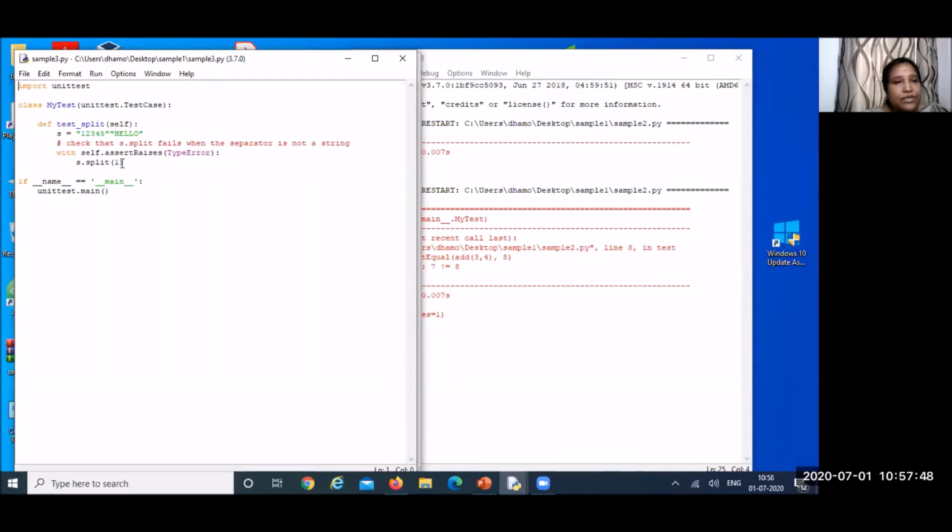Here I have used the function split. The first step, you have to import unittest and then the class MyTest of unittest.TestCase. After that you have to define the function. Here the function I have taken is test underscore split. For checking this split, s is equal to, in string I have given the input, so whether the string value is given or not is going to be checked. So s dot split of 1.